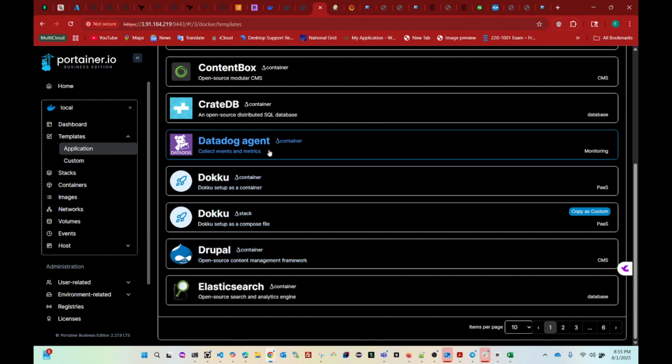I'm going to look at it. I'm not sure the Datadog agent has a free API. If it does have, I will try it, and if it's available, I'll put it in the comment section for you to use. So this is how to use Portainer templates to run inbuilt applications within a few seconds.